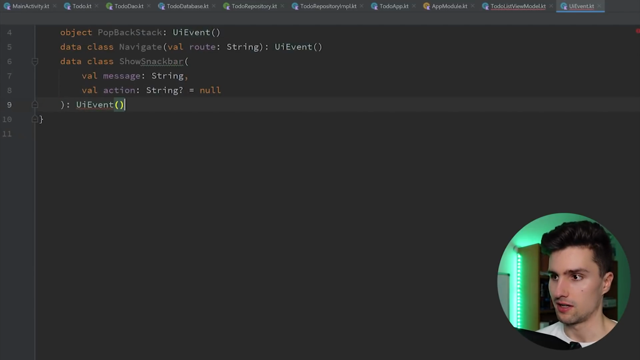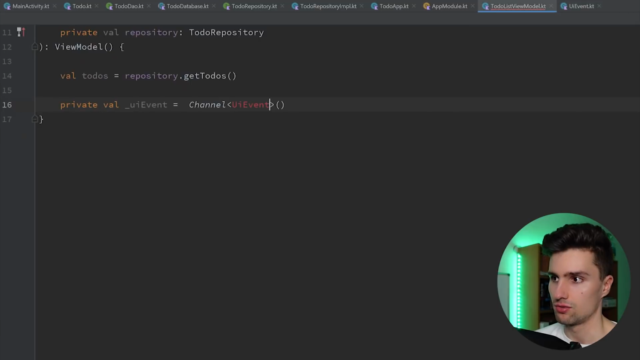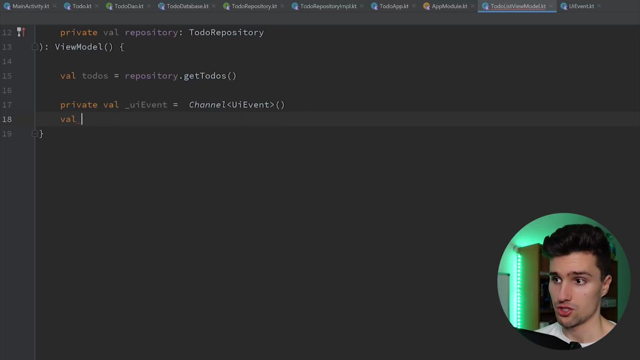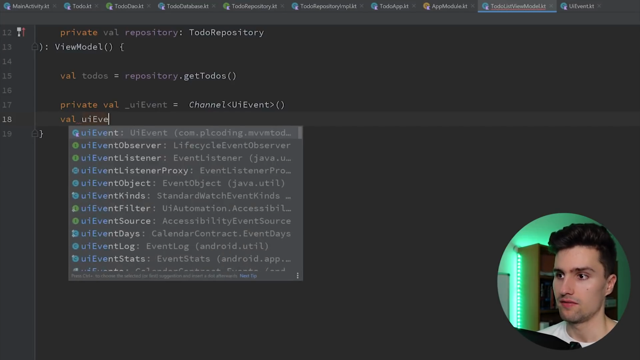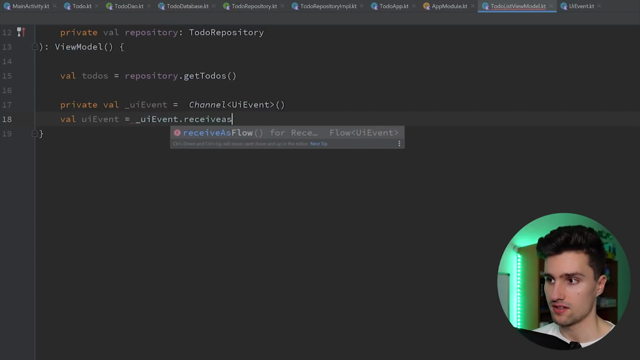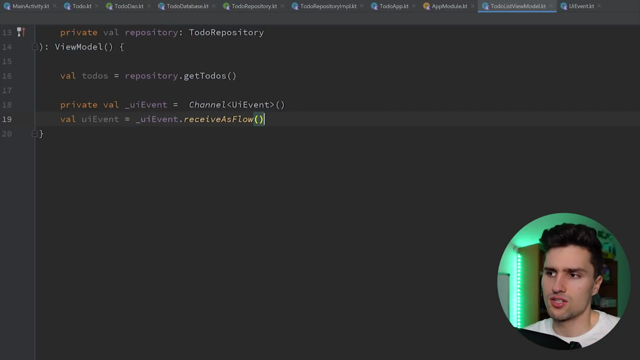And that's already it for this sealed class. We can jump back to our view model, import that, pressing Alt+Enter. And then we can expose an immutable version of this channel, or rather this channel as a flow, because then we can easily receive these events. So UI event, without an underscore now, is equal to UI event receive as flow. And then we can subscribe to these changes in our UI layer, and we receive these one-time events just once.